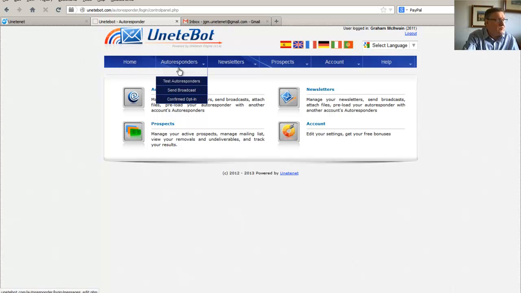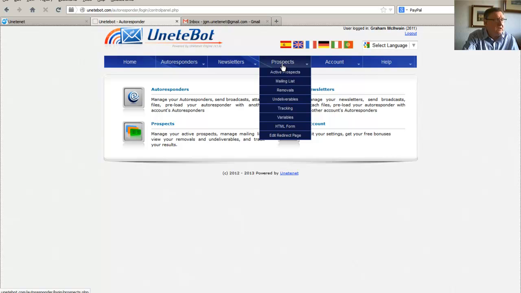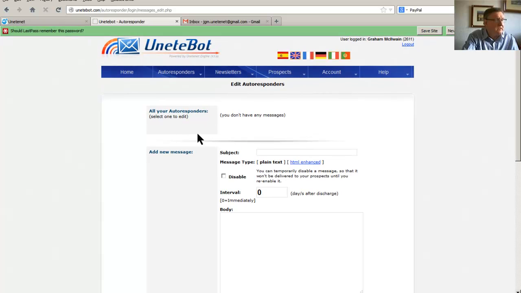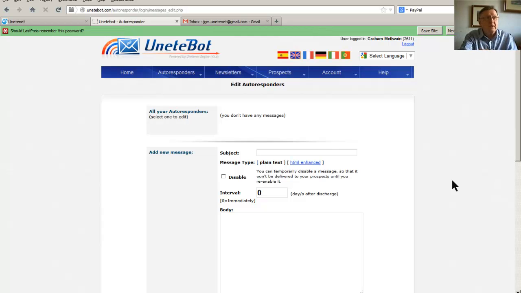You can edit autoresponders, test them, send or confirm. You can work with newsletters, include prospects, and change the settings on your account. What we want to do now is go to autoresponders, edit autoresponders. And it says in this new account that we have no messages, which is logical because we've just opened it up.